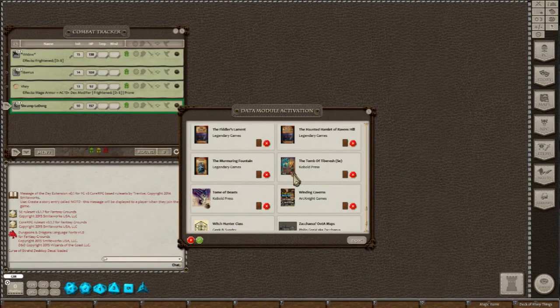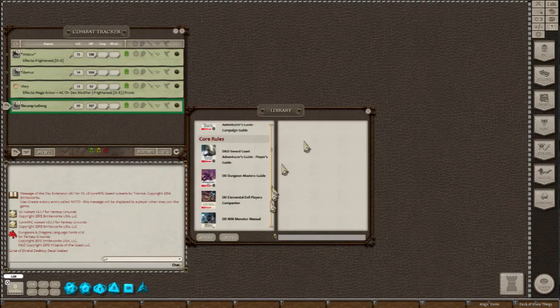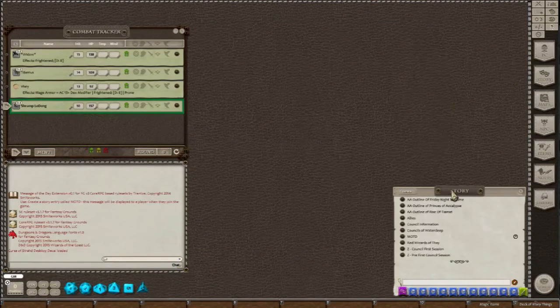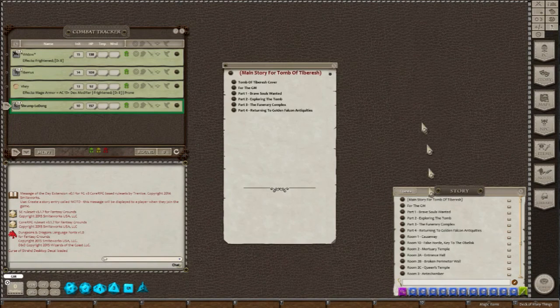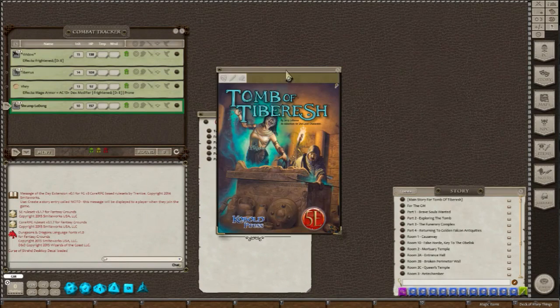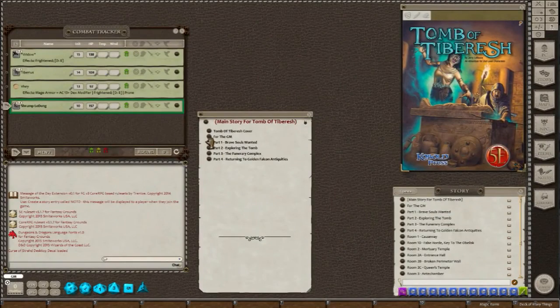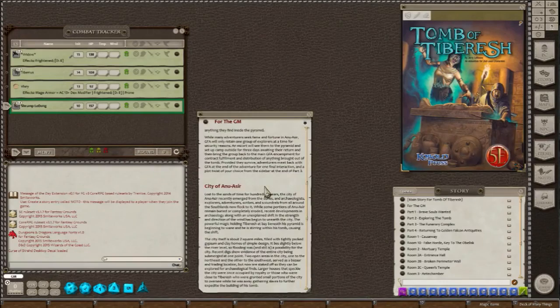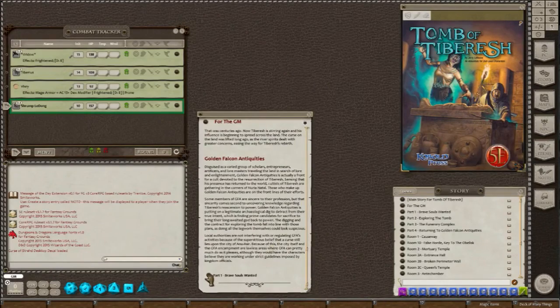And look, there's a little token bag attached and all that stuff. So our Tomb of Tiberish 5e is ready to go, and we just open it up, let it go, and remember, all of our information is in the story tab. And hey, looky here, here's our green tab with the sword, remember? And there's our main story. Voila! The Tomb of Tiberish. There's the art. Here's for the GM. All of the information is just like it was on the part 1.